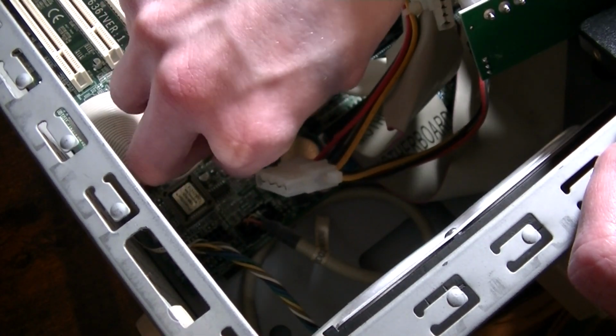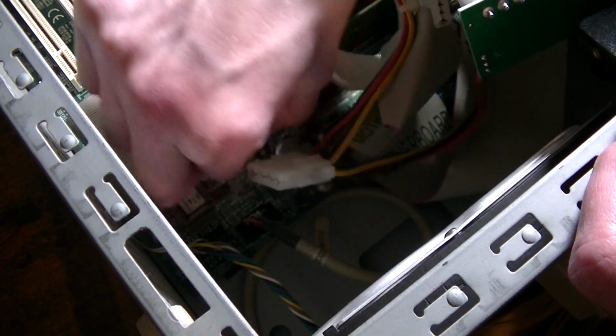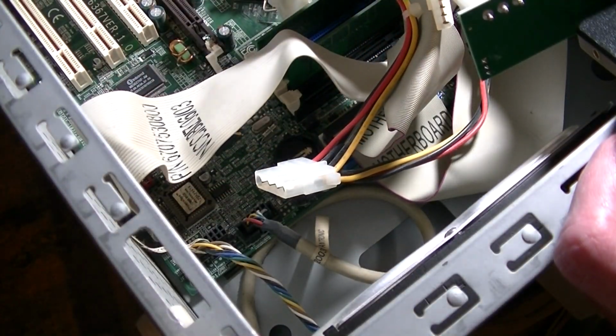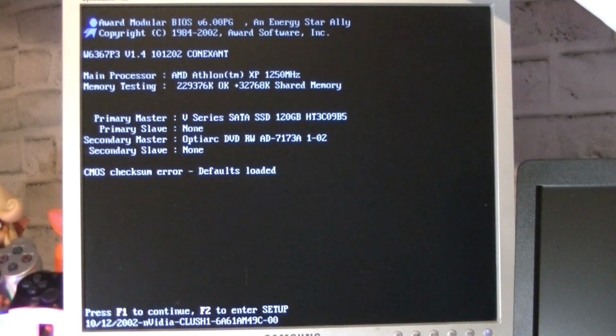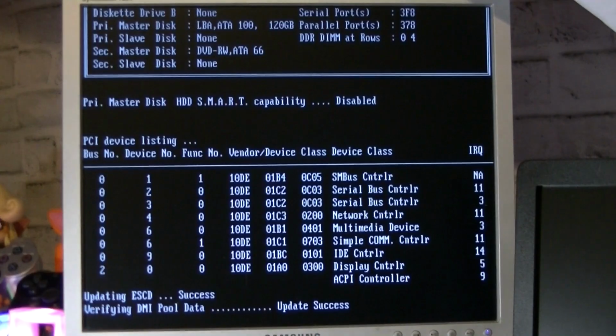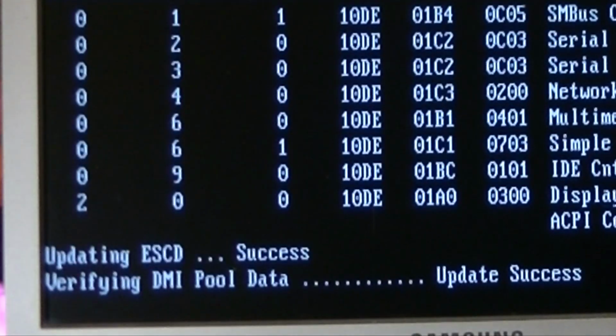So I unplugged the PC from the wall, removed the BIOS battery, there we go, and after a few minutes, I plugged the PC back in. After pressing the power button, the BIOS loaded default settings. I pressed F1 to continue, and the system proceeded to hang at the exact same part. However, it now said update success. So maybe the system was hanging just after the verifying part.